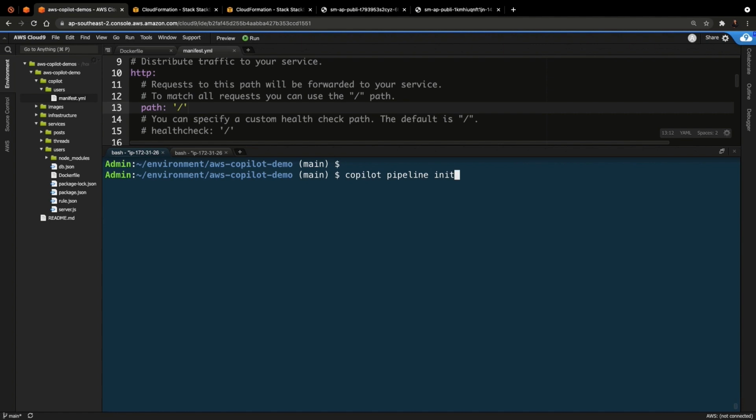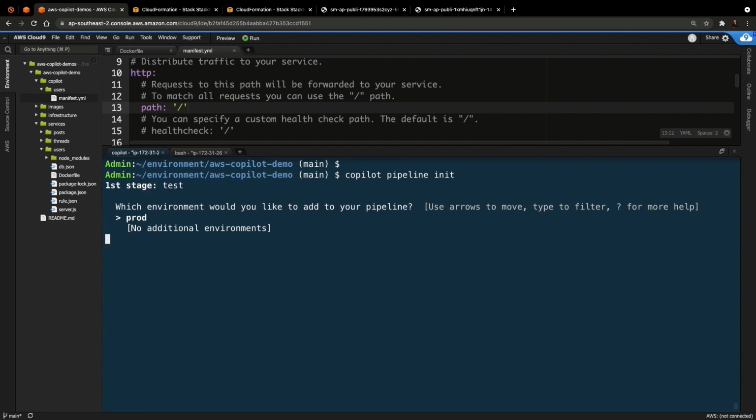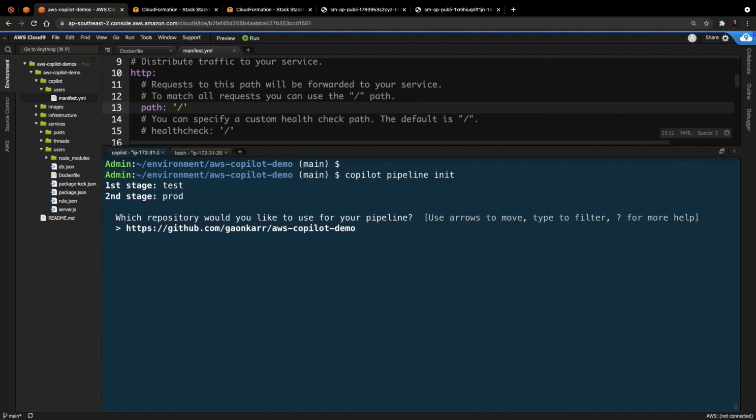And once you say that and you enter, it is going to ask you which environments you want to add to your pipeline. You could have more than two environments, but for example, we have test and prod. So our first stage is always test, and then once it's passed, we will go into our production environment. It will ask you which repository you would like to use with this. Now here I'm just going to use the same GitHub repository that I've configured, because I've been using that GitHub repository.